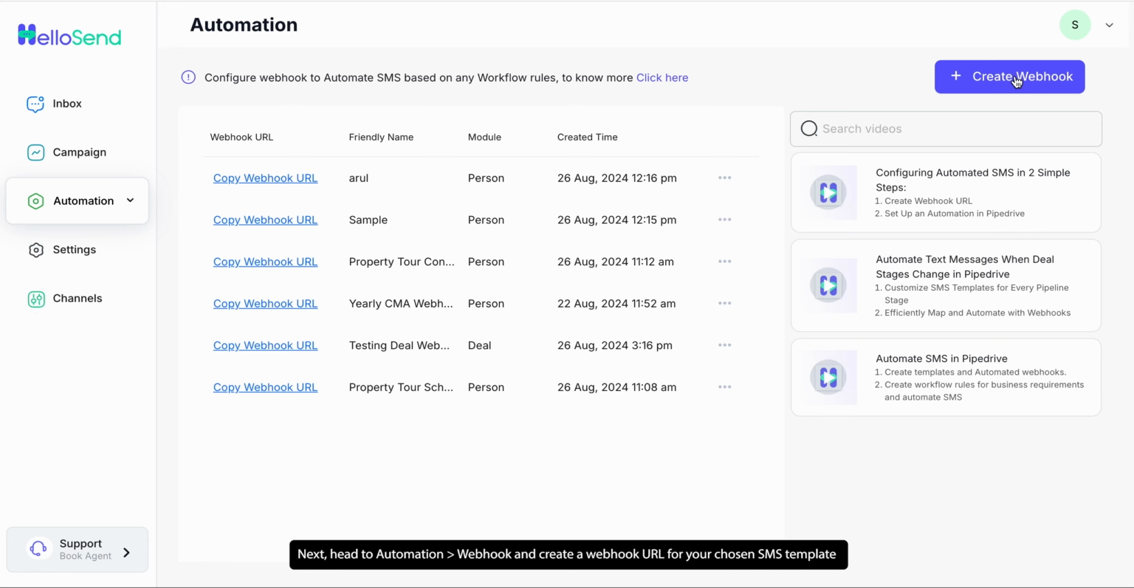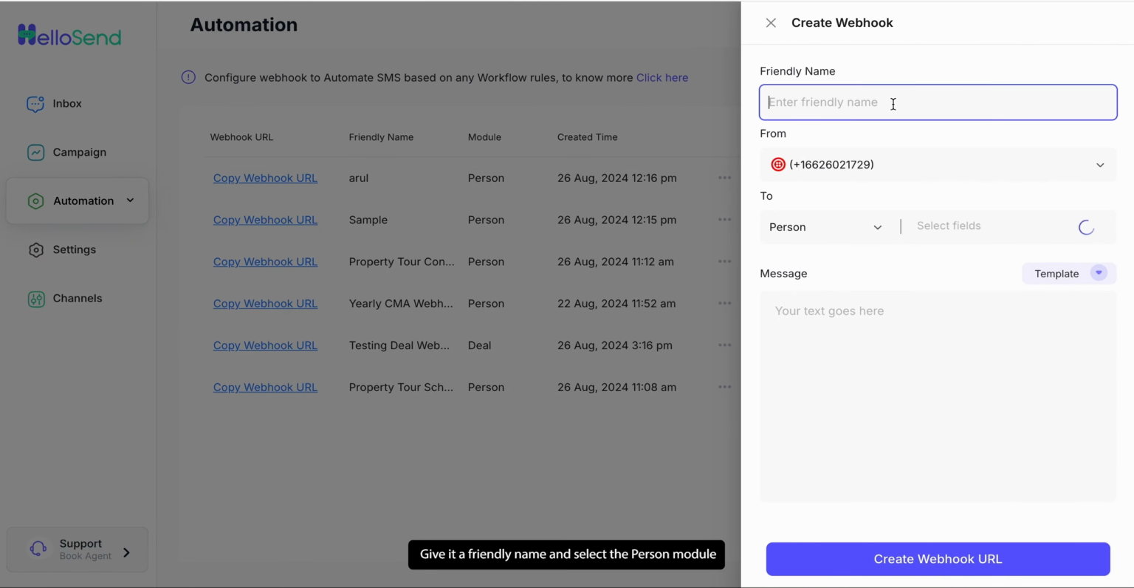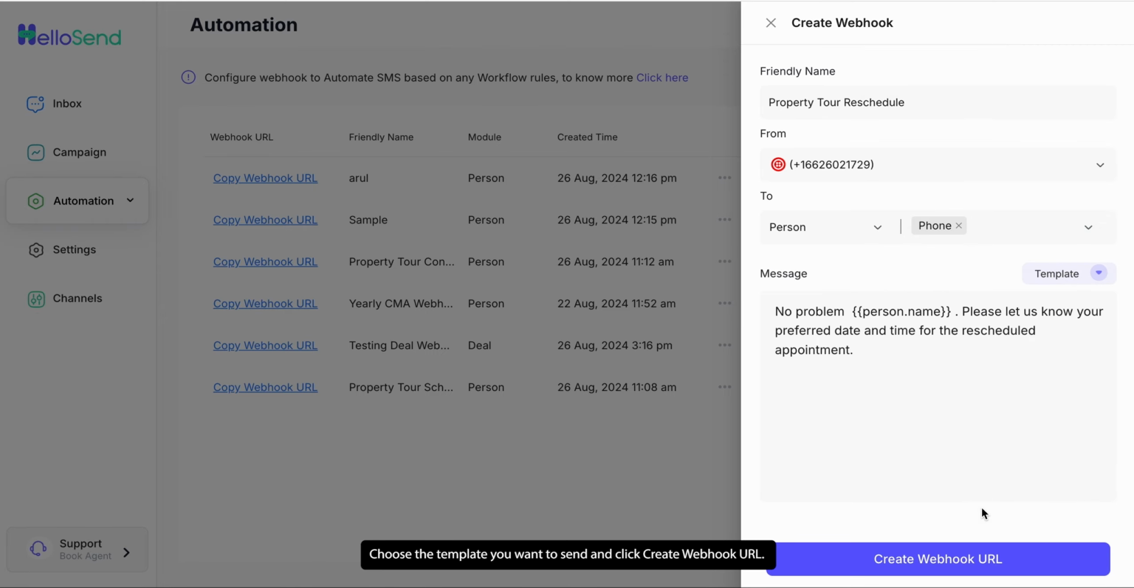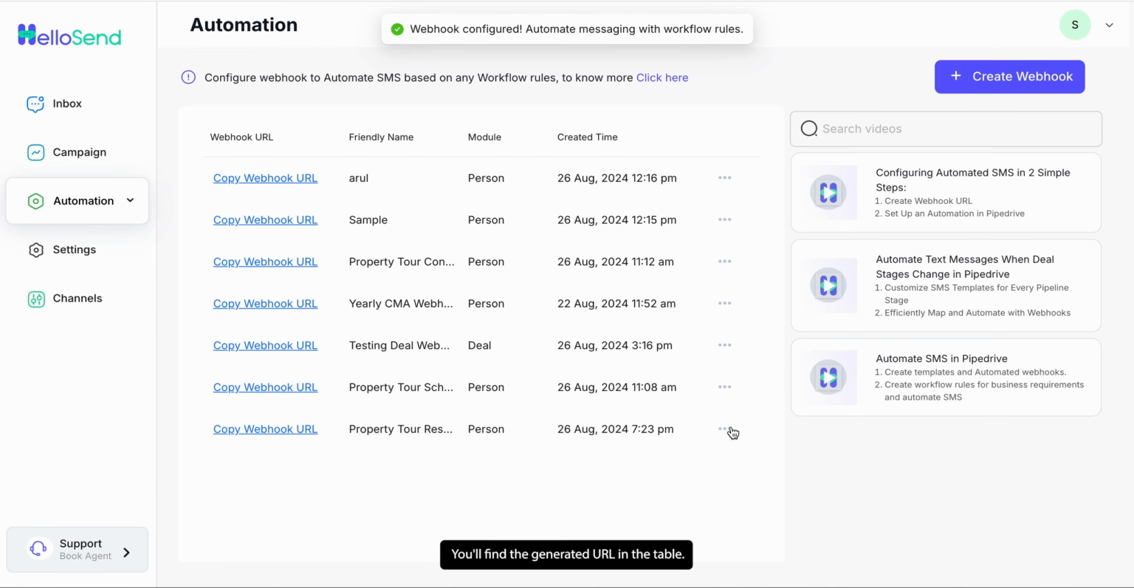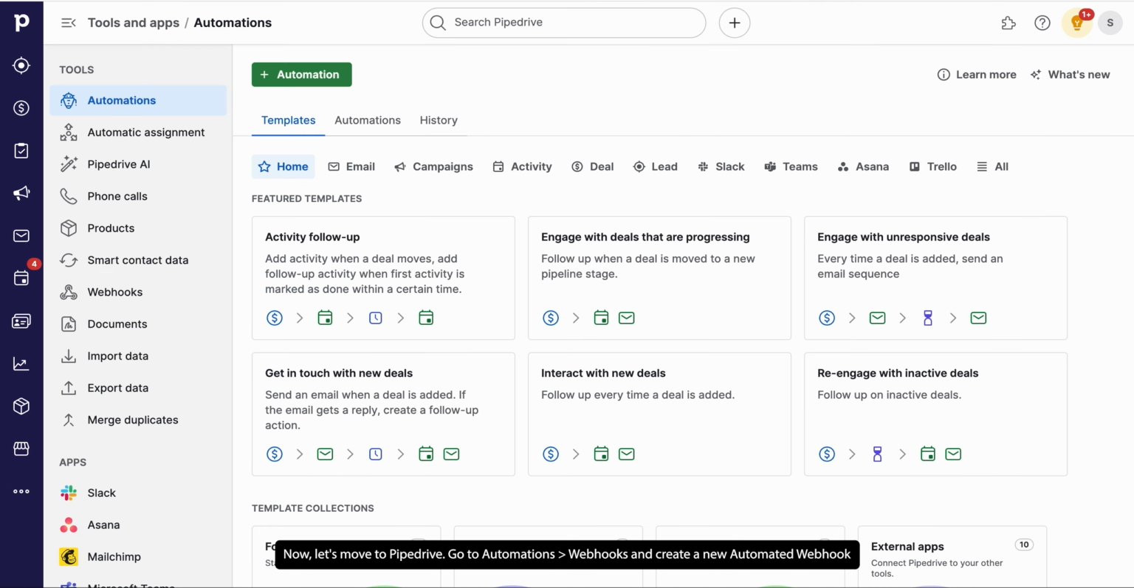Next, head to Automation Webhook and create a webhook URL. Give it a friendly name and select the person module. Choose the template you want to send and click Create Webhook URL. You'll find the generated URL in the table. Now let's move to Pipedrive.